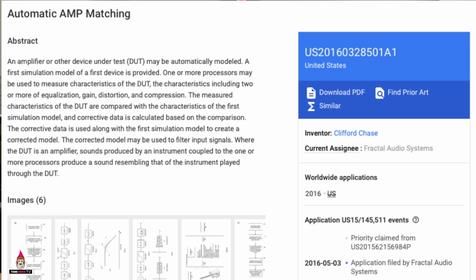The corrective data is used along with the first simulation model to create a corrected model. The corrected model may be used to filter input signals where the DUT is an amplifier, sounds produced by the instrument coupled to the one or more processors produce a sound resembling that of the instrument played through the DUT.